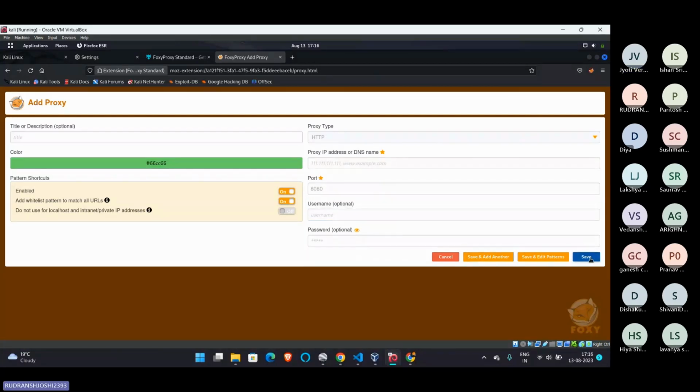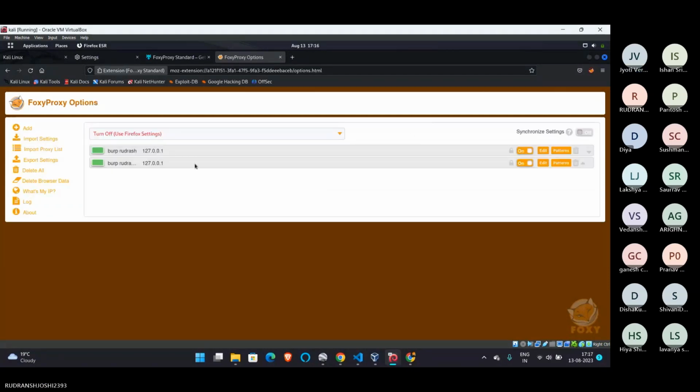It is giving some red error over here. Wait, we have to redo it. 127.0.0.1, right? Yes. Title, I will again have to write Burp. Click on save. Oh, I have got two. Okay, delete one. I deleted one.